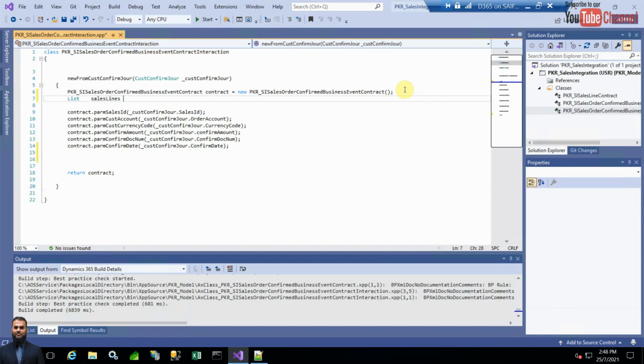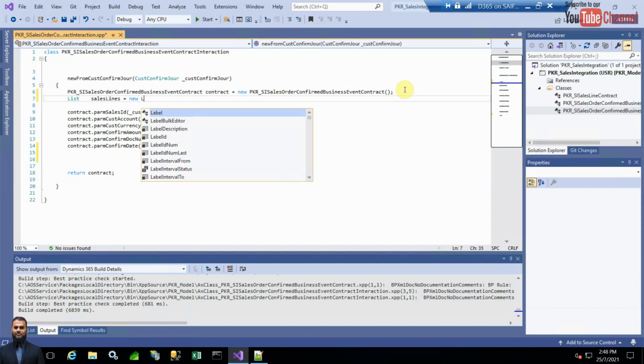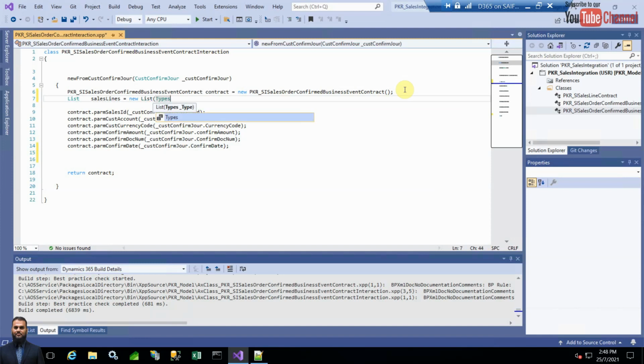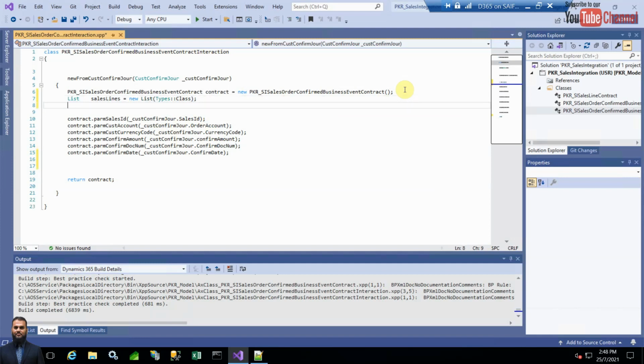This list is nothing but lines, and the type of list will be the class. This is just an array. You can consider this as an array, but in this case, it is an object or instance, because this one is a class. So new is always used as a constructor for the classes. So in this case, list is a class, a class of type classes itself.